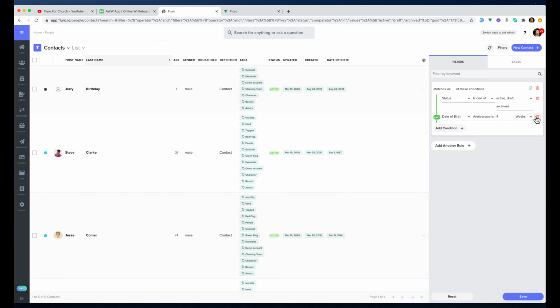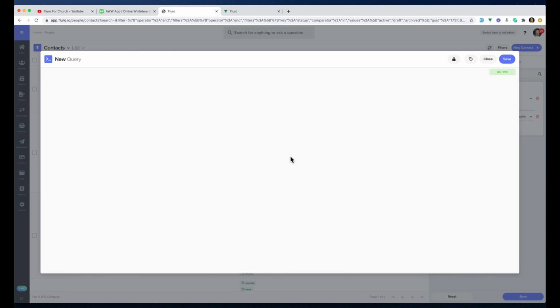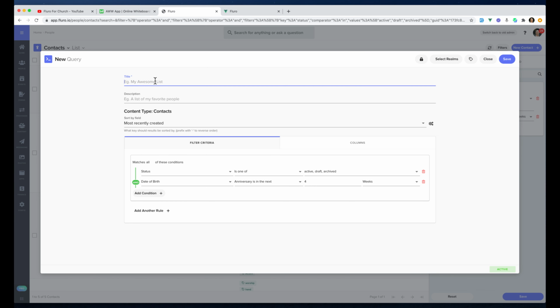There are so many different ways that you can slice and dice this. And let's say after you run this filter, this is a kind of list that you would often want to run or find information about. We can click the button down the bottom right hand corner that says save. If I click save, here I can actually save this filter as what we call in Fluro a query. So I can call this birthdays in the next 4 weeks. And I can also give it a description. Returns all contacts with a birthday in the next 4 weeks.